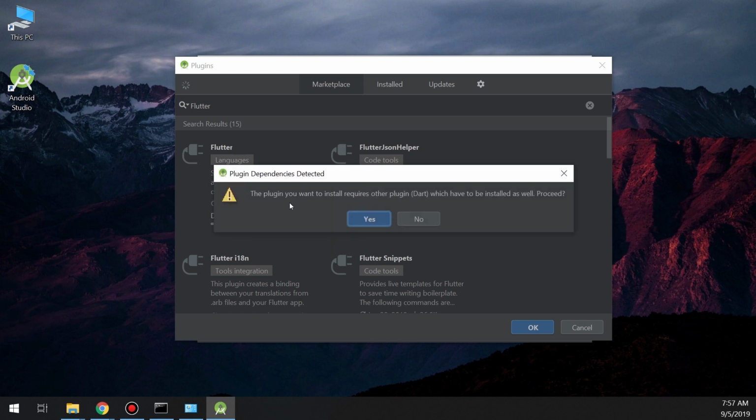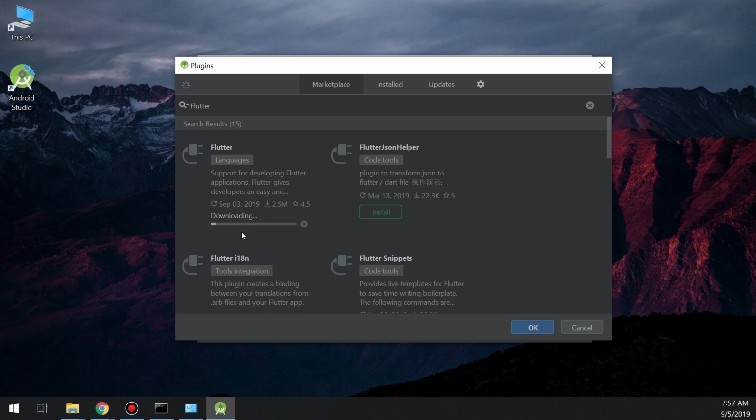This requires Dart, so we will learn later on what is Dart and what is Flutter and how they are connected. So now click on install and the downloading process is done. Wait for the installer to finish, and now it is downloading the Dart plugin.